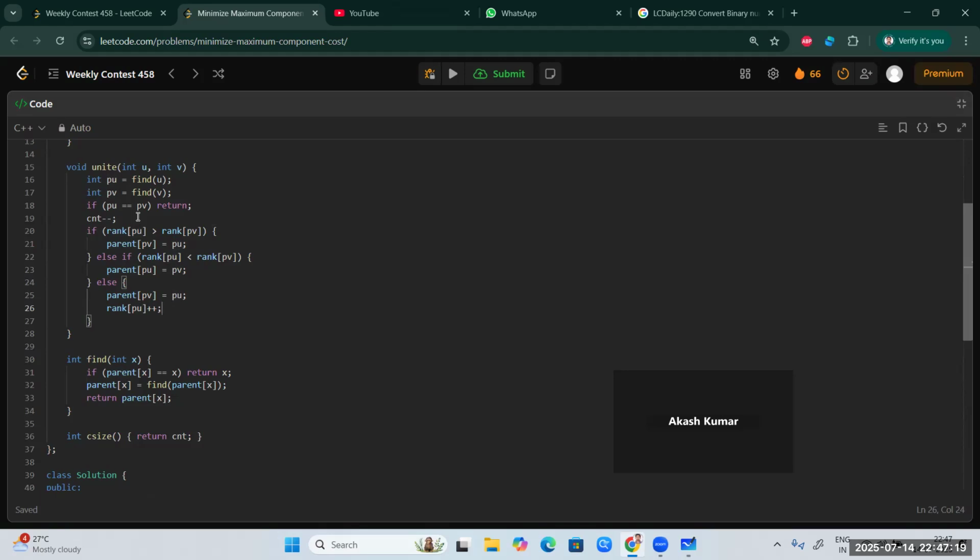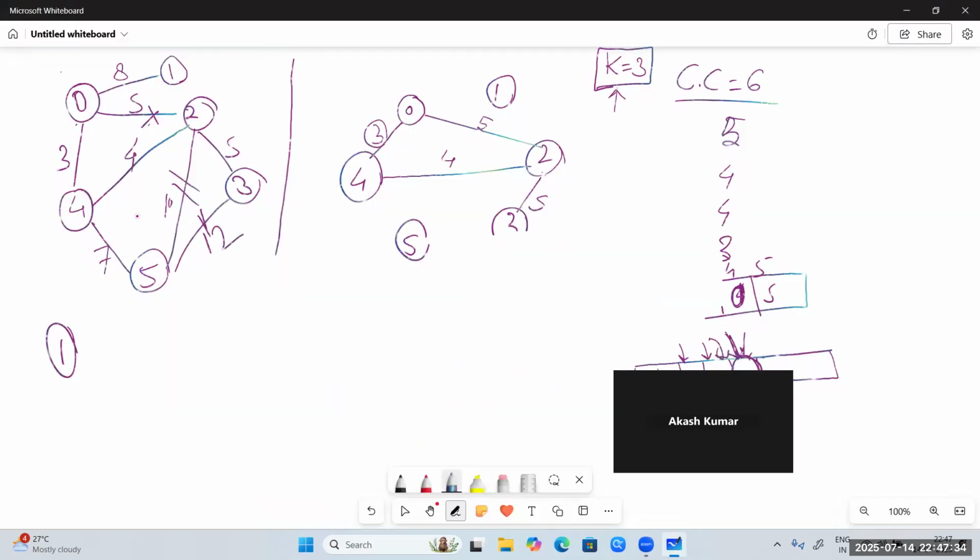To find, we check the parent of x in the connected component. Find the representative node in the union find. Whenever the parent of x is equal to x, that is the representative of that set.